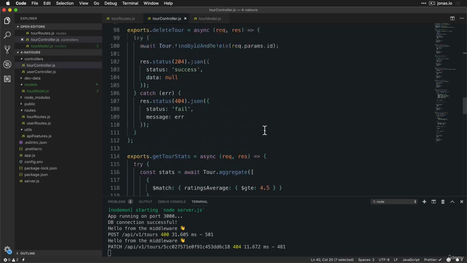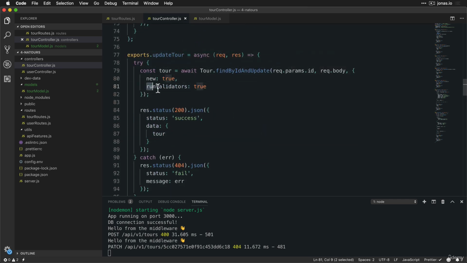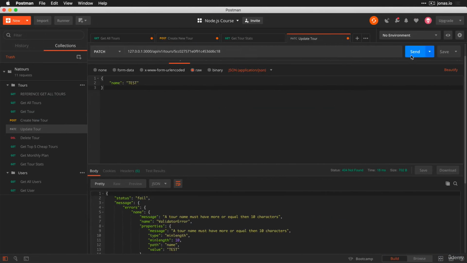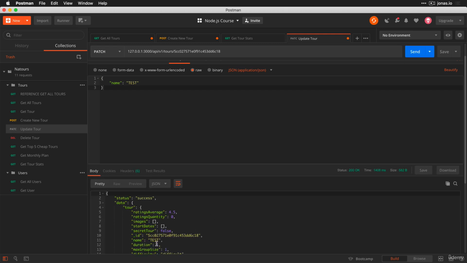In the tour controller, delete and update. And so it's because of this option here, runValidators set to true, that the validators are run again. If I set it now to false, then Mongoose should happily accept this name, and indeed it does. All right.